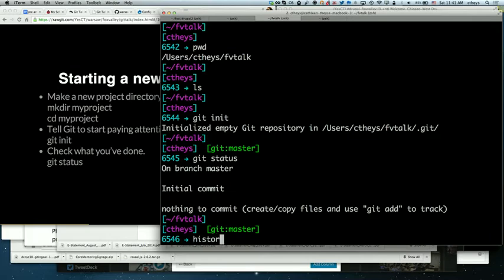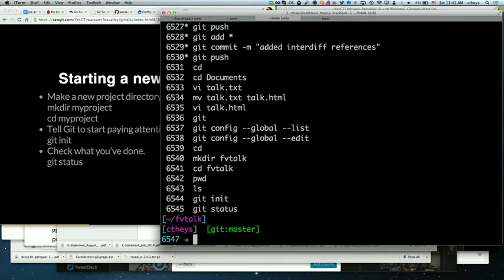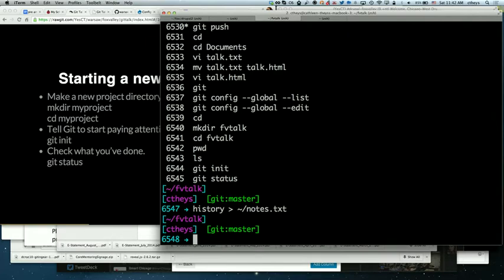If you type history on the Unix command line, you will get a history of all the commands that you've typed along with a number for each command. This is a really great way to automatically make notes, because you can run history and then redirect it into a file. So you could redirect it into tilde .notes.txt or something. And you can do this at the end of a session.